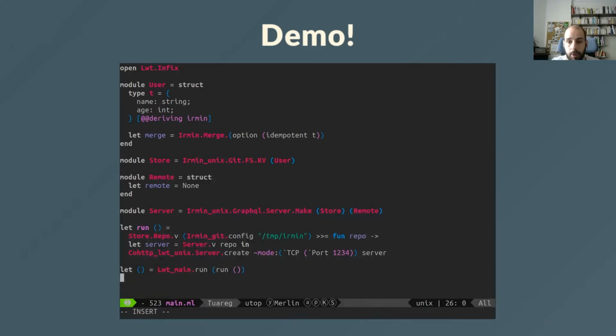Before the V2 release, you had to do it by hand, and it was quite tedious. But now you can just use the ppx_irmin to derive it for you. You also have to provide a merge function that will be used when you merge 2 branches, but I will not dive into the details here, so you can just check out the documentation if you're interested.